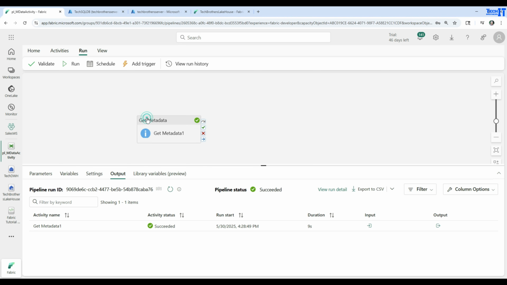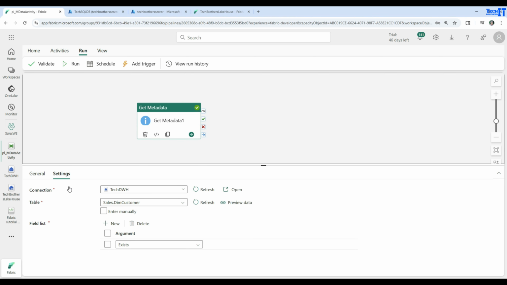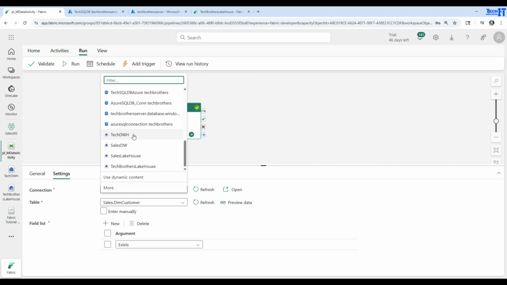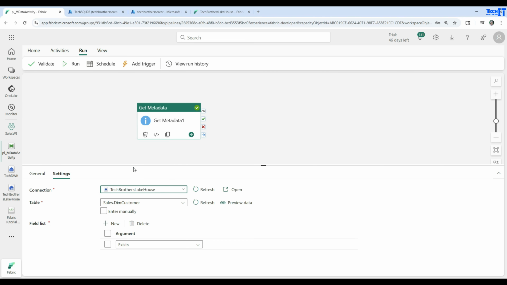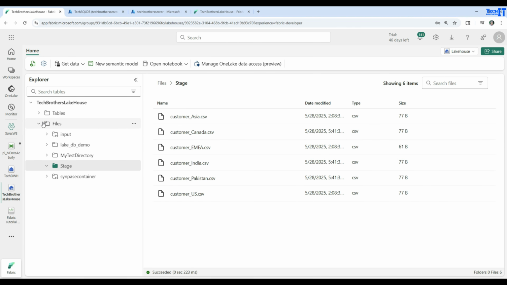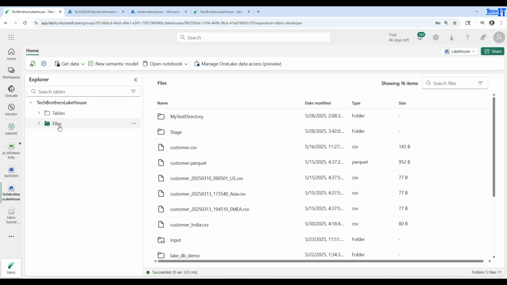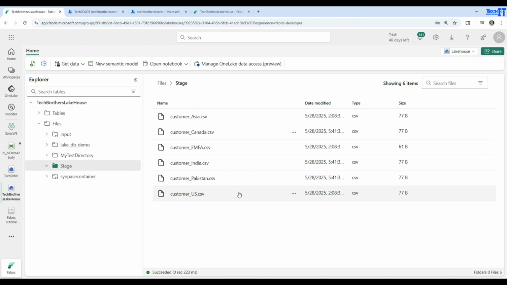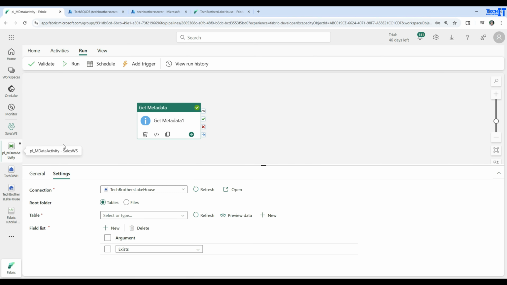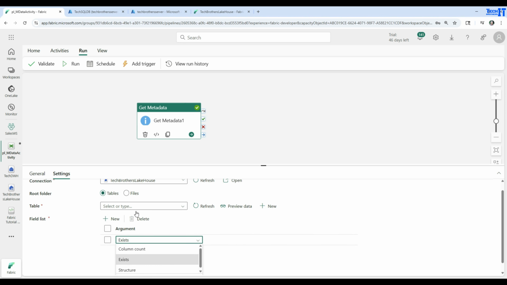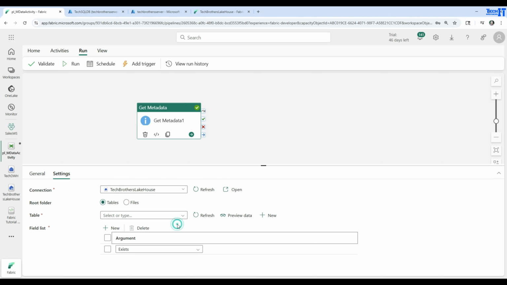Now that's great. Now let's go and change our data source connection. In this case, I'm going to go to the Tech Brothers lake house. So this is my lake house. If you go to my lake house, you're going to see the tables and the files. I'm more interested in the files, and let's say in the stage folder. So let me take you there. Now the lake house lets you select tables or files, and if you select the tables, you can do more things, such as adding some argument here. Let's delete this one first, and we want to refresh.